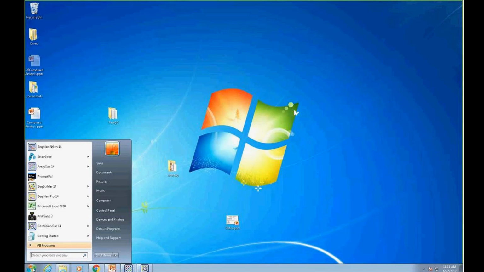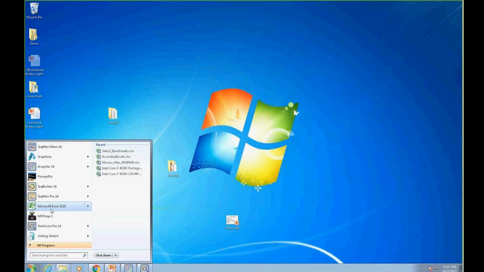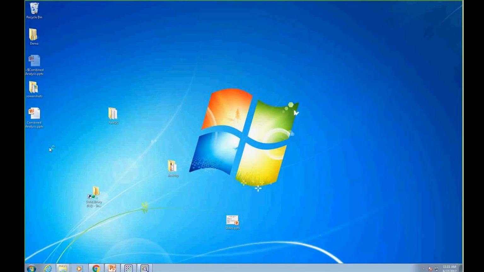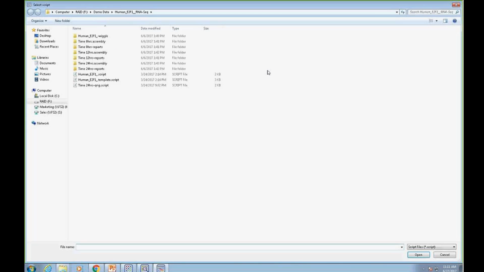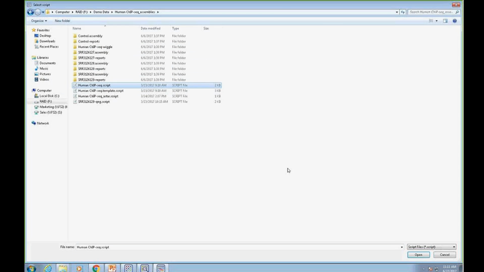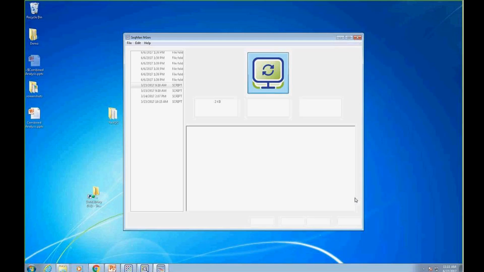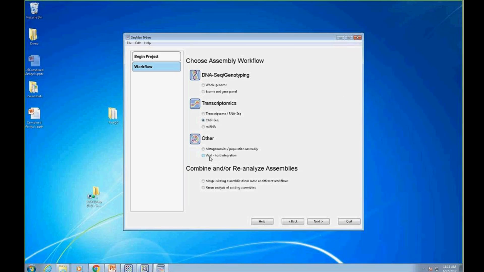And then I did a similar thing with the ChIP-Seq. So I'm going to open SeqMan Engine again, and I'm going to load the script in so you can see what I'd done before. So I load the script file in, and it just loads this wizard up to save us some time so you're not watching me load everything up.